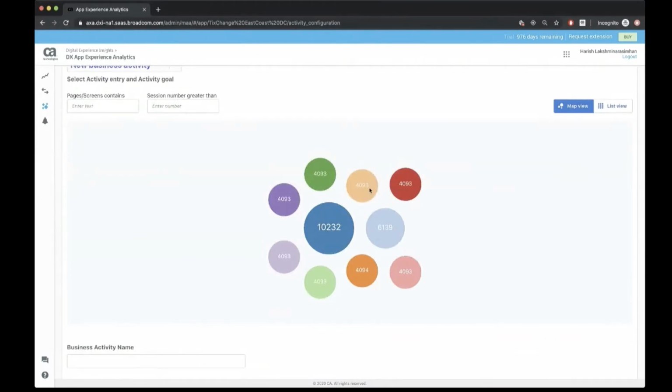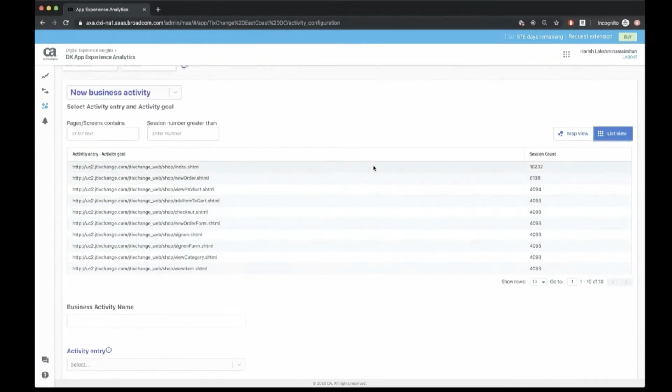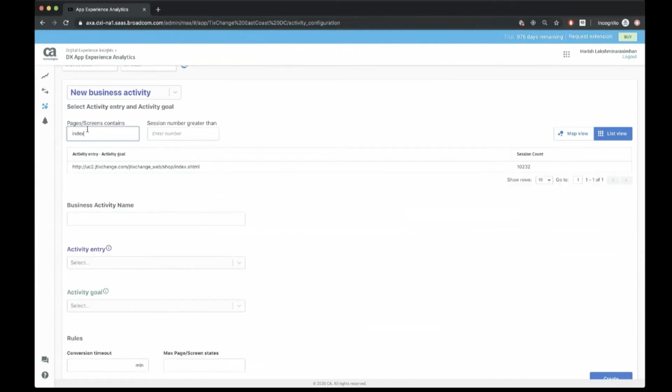And then this is the add item to cart. To make it more legible and meaningful, you can always click on list view that shows you, by order of session count, how many individual hits or sessions, or basically user journeys, accessed these individual pages. You can also filter, assuming your application has multiple pages, which is more than 1,000 pages. You can also filter here to look at specific pages.